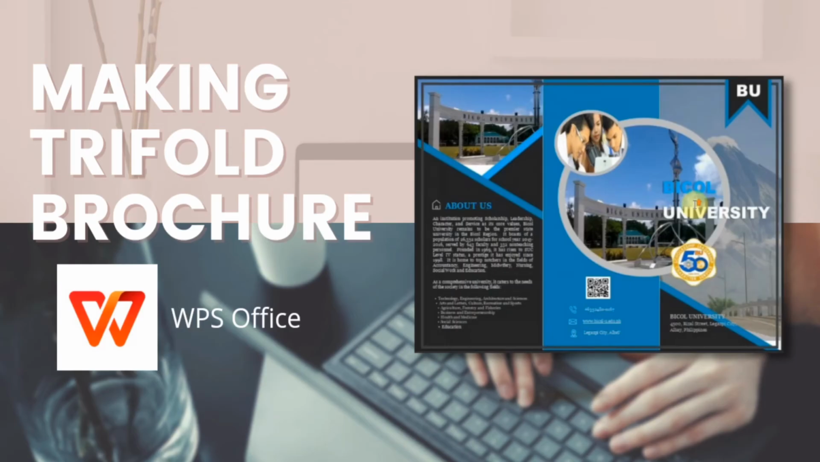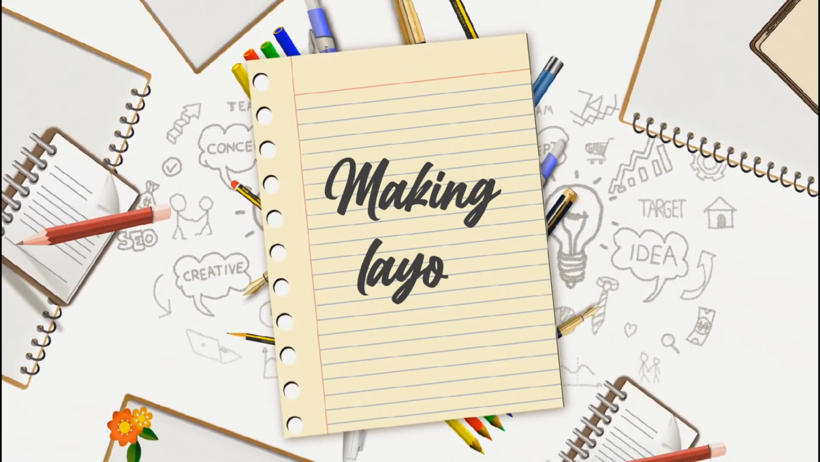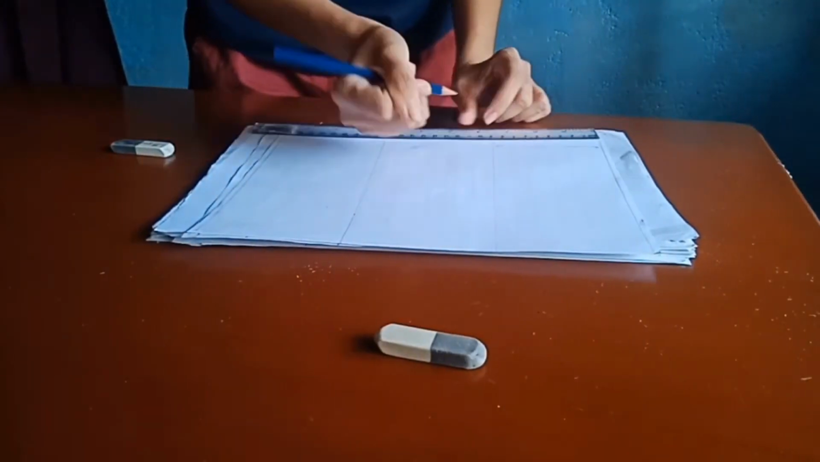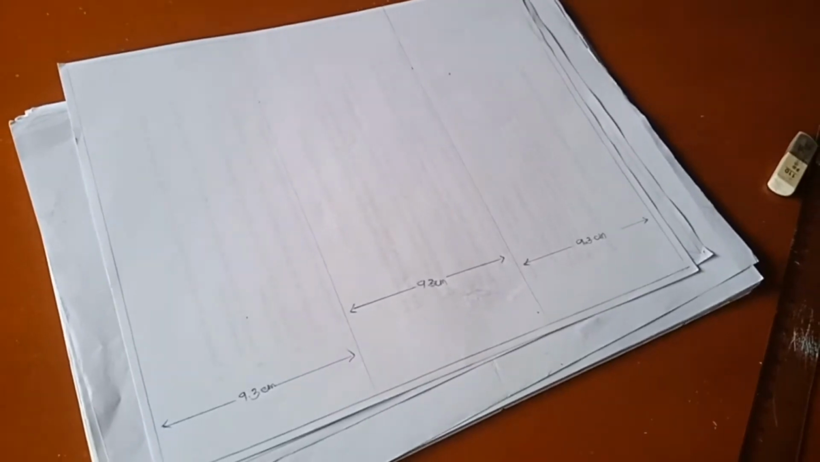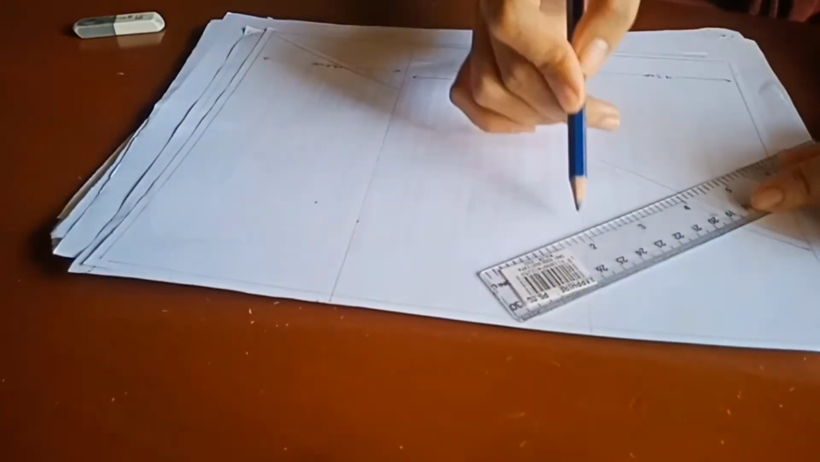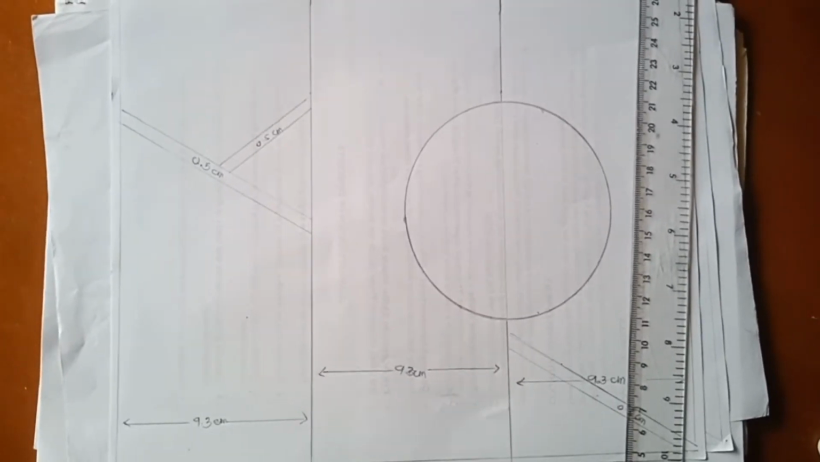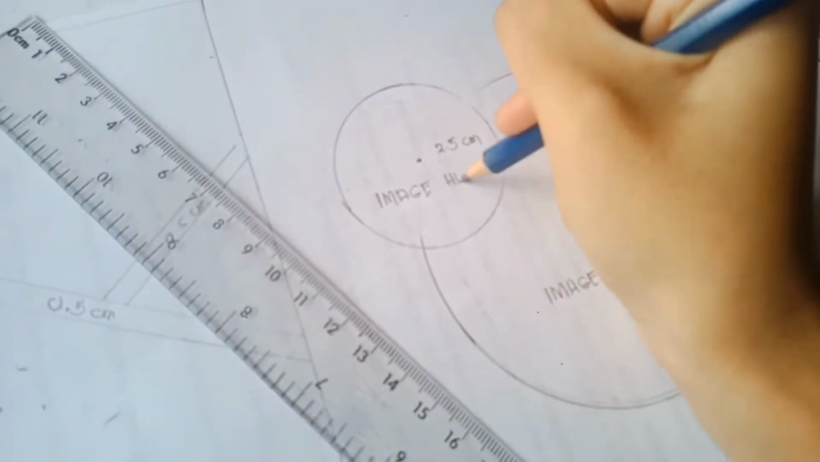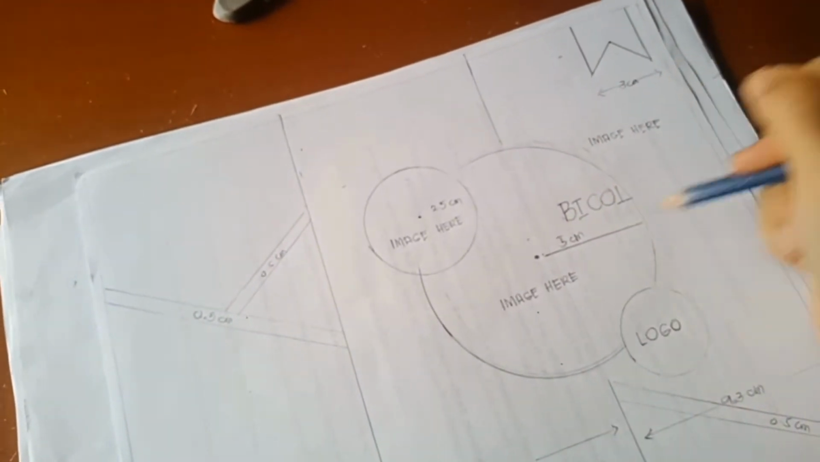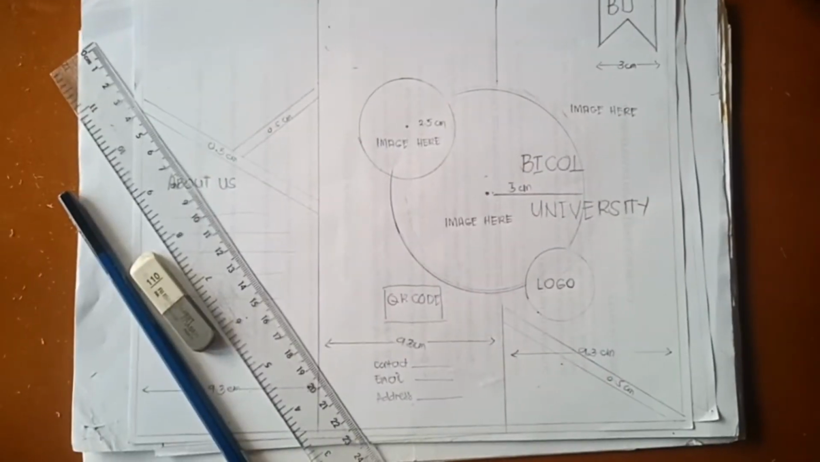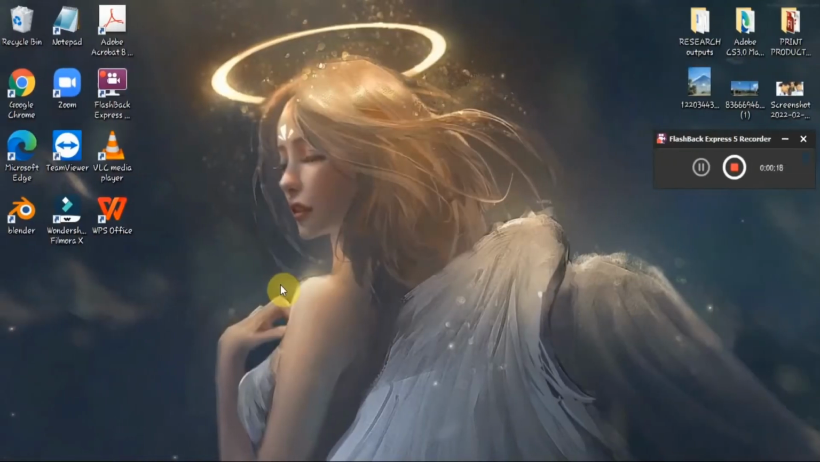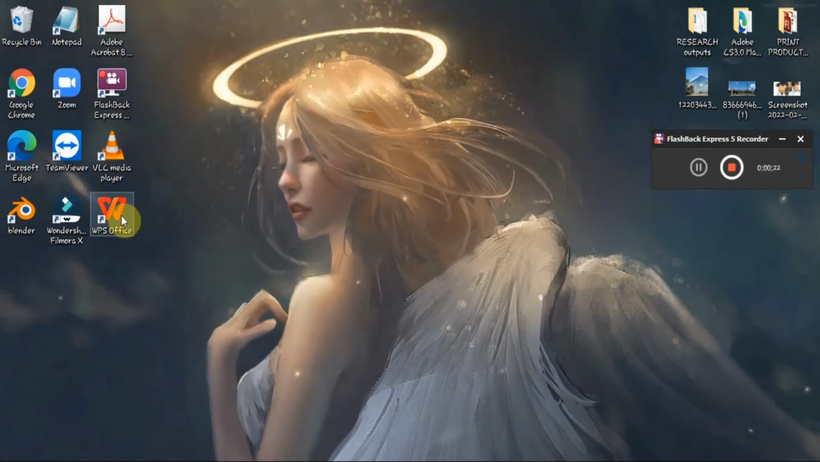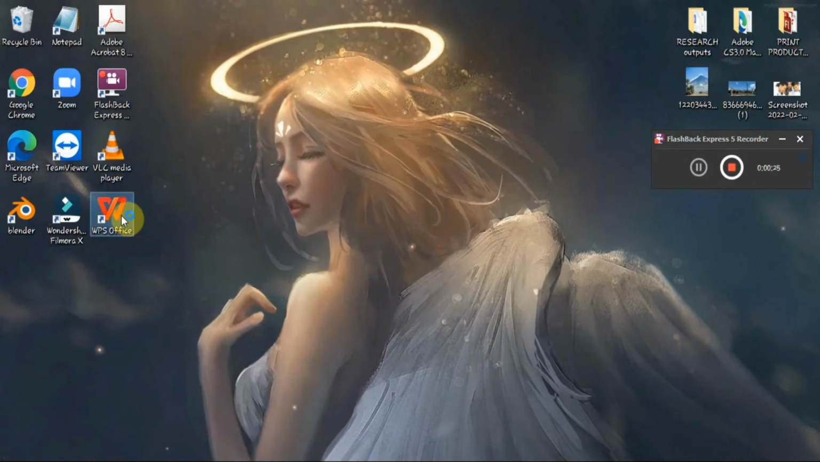I will demonstrate how to create a trifold brochure using WPS Office application. So before we begin creating the brochure in the software application, let us first make a layout with a paper and pencil to create the design. After I finish my design, we may go on to create a trifold brochure with the WPS application.